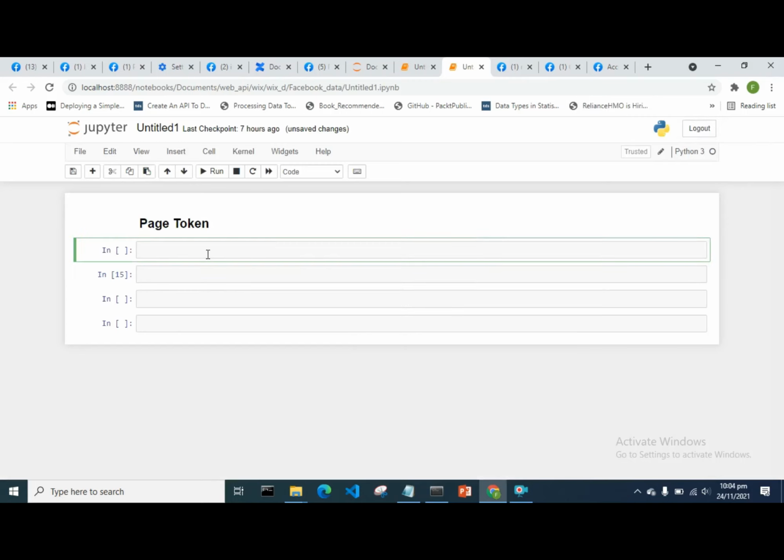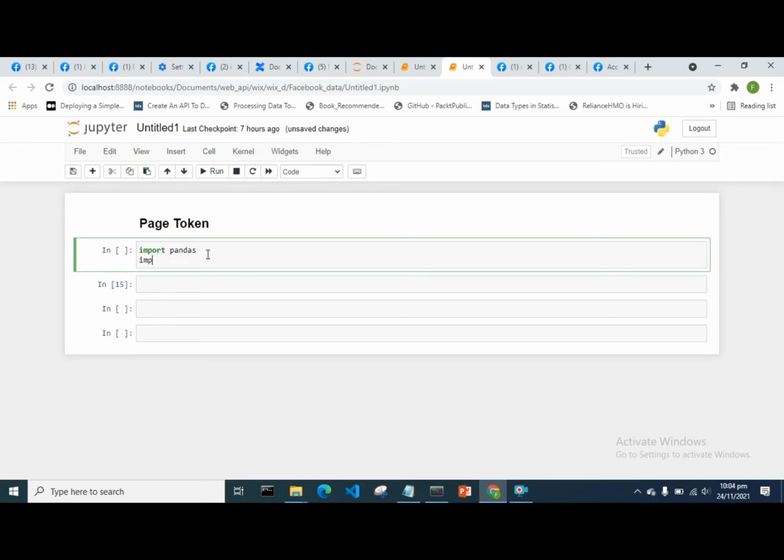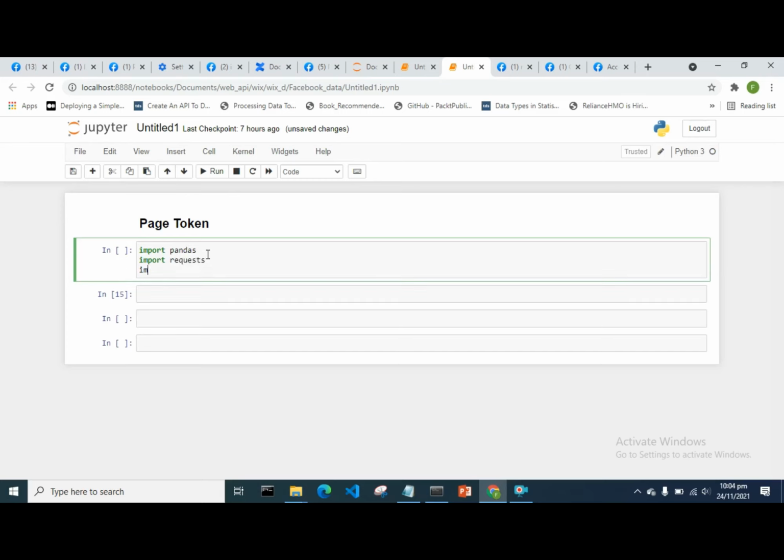So here, the first thing we're going to do is import all our libraries. Let's import pandas. We're going to import the requests library also. We're going to import the JSON library. Those are the three libraries we'll be making use of.